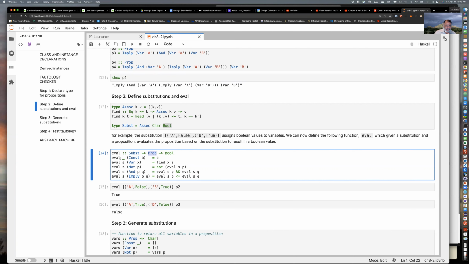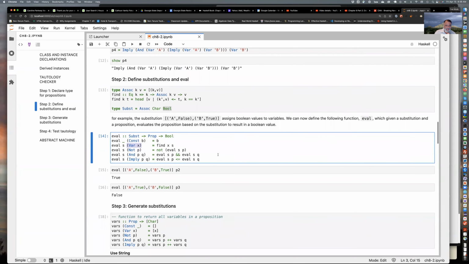It's a recursive definition. If you have a constant b as the prop, then b is the answer, right? Because constant true is the answer, and constant false will be the answer. Okay, and if we had a substitution s and var variable x, okay, then the answer is whatever x is in the substitution. Okay, so you go and find, so that's the find operator here, which will go find, assuming it's available. Okay, so we will not have a situation where it's not available. Okay, and then for the not and and imply, these are the standard definitions. Okay, I'm going to skip, I think we did that.